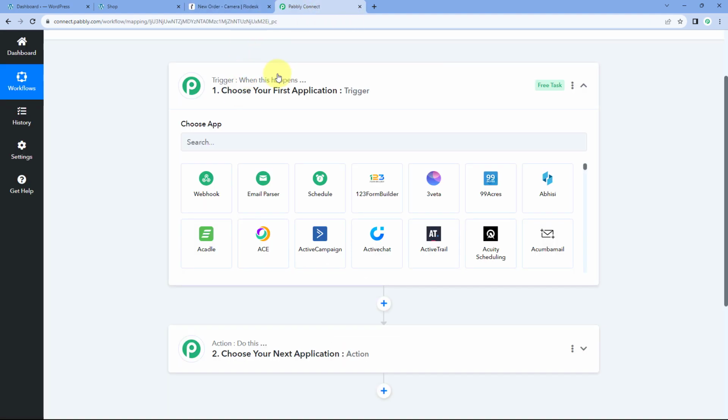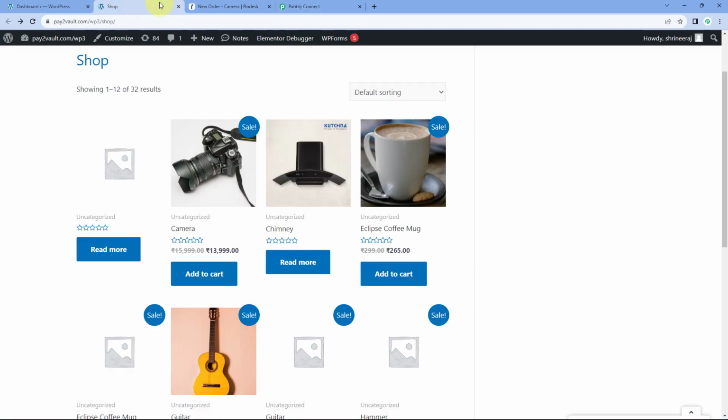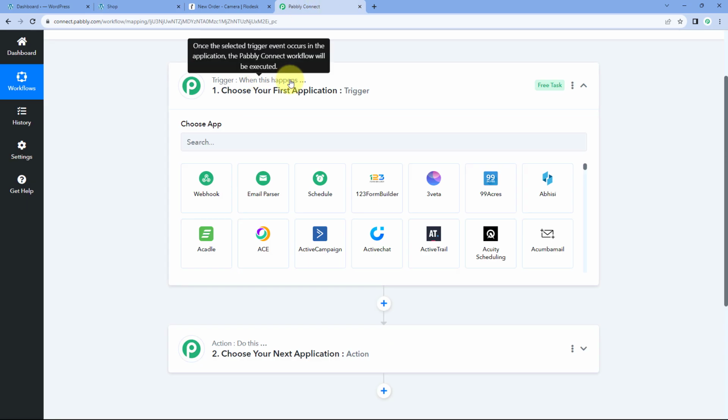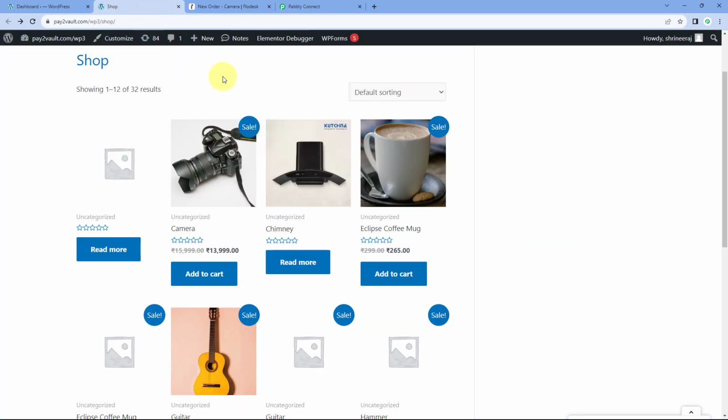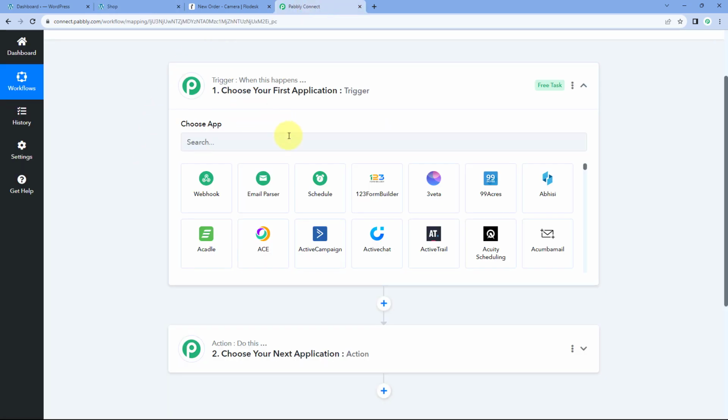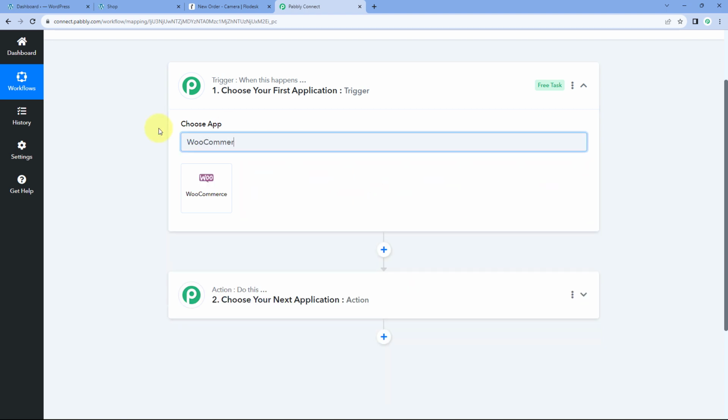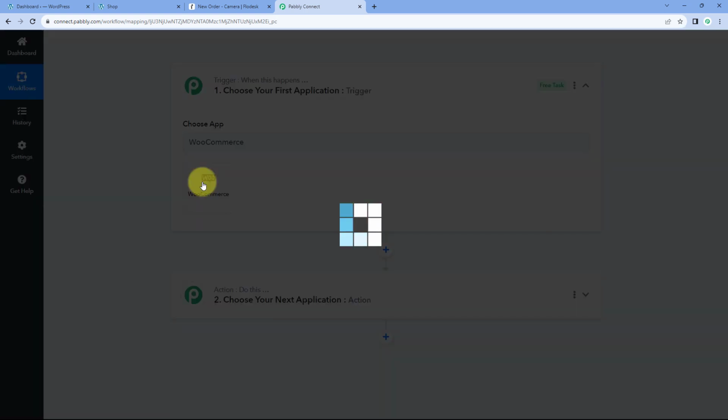We will get back to the Pabbly Connect workflow, and starting from our trigger window, first we will be connecting our WooCommerce store with Pabbly Connect, so that every time we receive a new order in WooCommerce, the details of that exact same order with the customer details will be received inside Pabbly Connect, and this automation workflow will trigger. So here in the trigger window, in choose app, search for WooCommerce. Just select it.